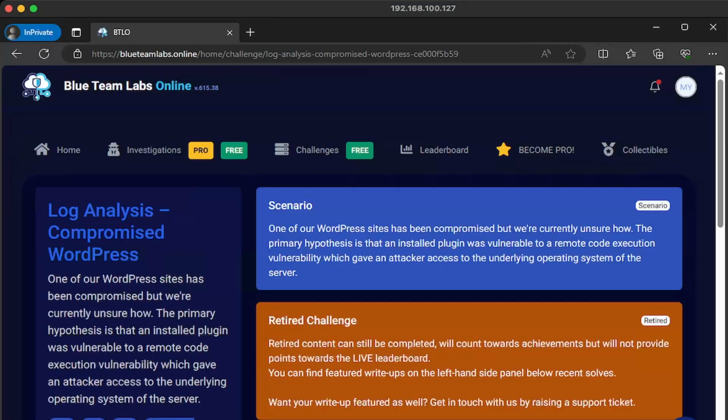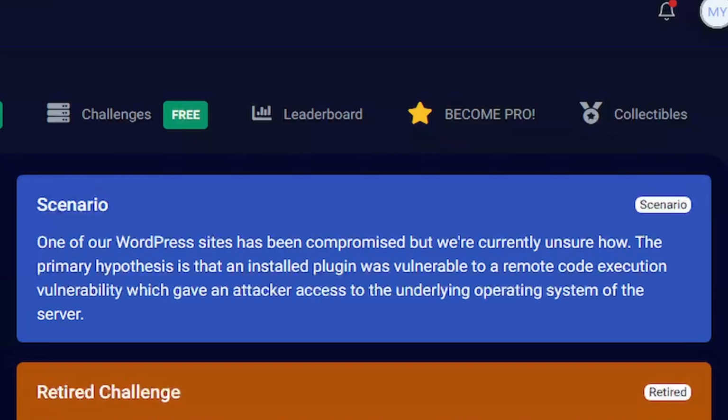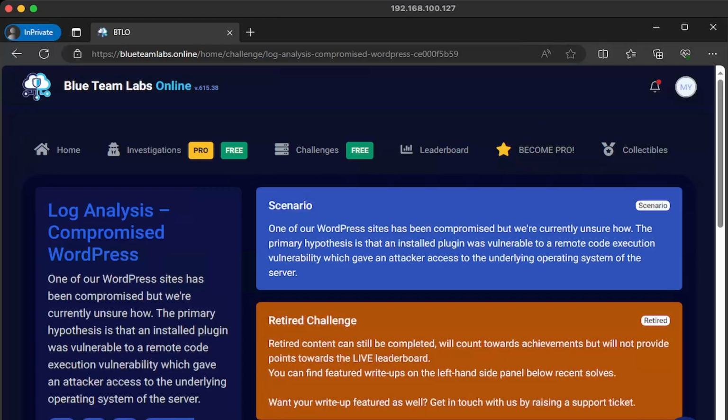And here is the scenario. One of our WordPress sites has been compromised, but we're currently unsure how. The primary hypothesis is that an installed plugin was vulnerable to a remote code execution vulnerability, which gave an attacker access to the underlying operating system of the server. For those that don't know, a remote code execution vulnerability will allow an attacker to execute code on the target system, which could either reveal sensitive information or perform unauthorized actions.